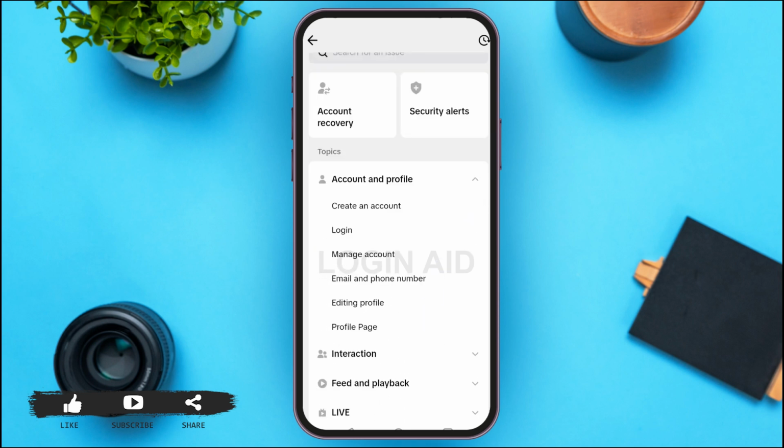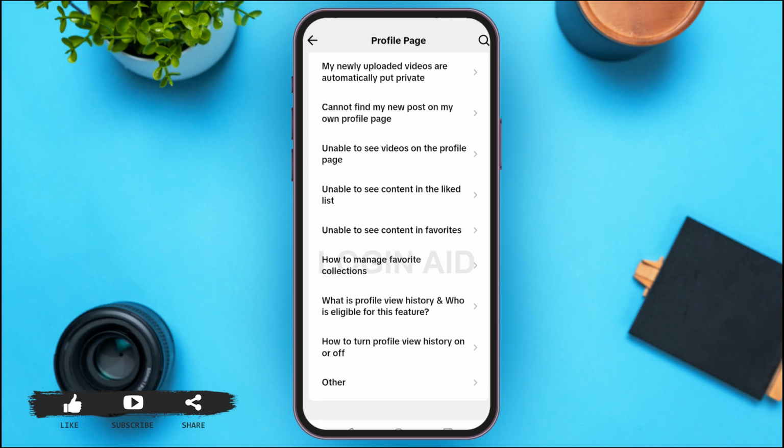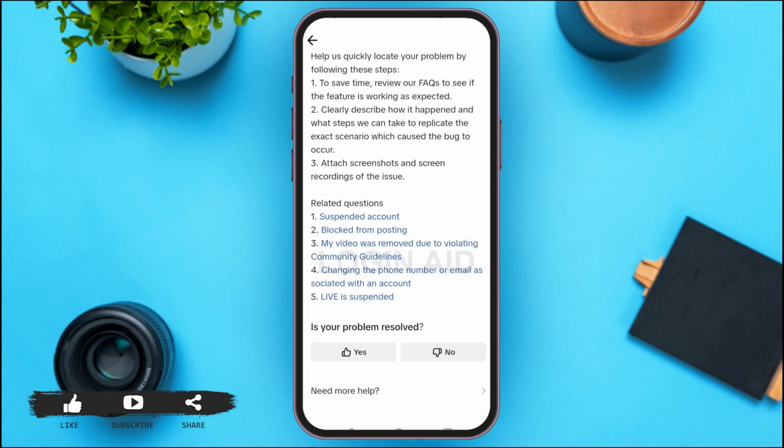And here you can see several other options. You'll have to tap on profile page option, that's at the last. Now you can see several problems that you can tap on. But since your problem is something different, you'll have to tap on the other option that you can see at the last. Now here you'll be led to this page, scroll down, and at the last you can see Need More Help option. All you have to do is tap on that.